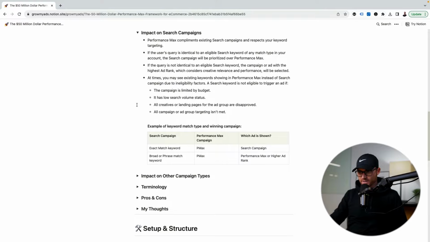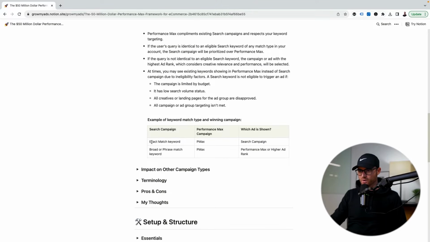How does Performance Max impact your search campaigns? Because Performance Max has search ads as a part of it, what happens then to your search campaigns that you currently are running? So a few things here. The best way of looking at this is this table down here. If it's an exact match keyword, let's say LG TV, that you have added as an exact match keyword in one of your search campaigns, and someone searches that, the search campaign is where the ad should be shown. So it would override your Performance Max campaign in that particular case.